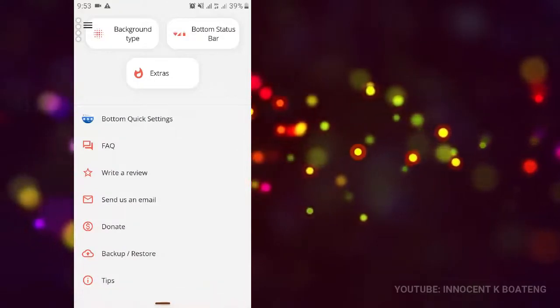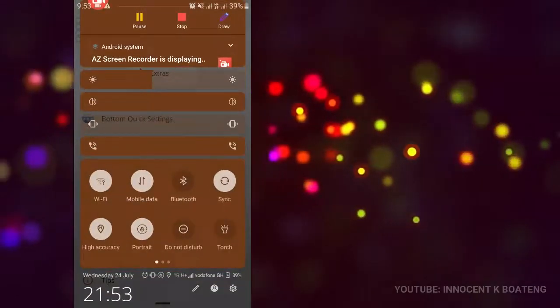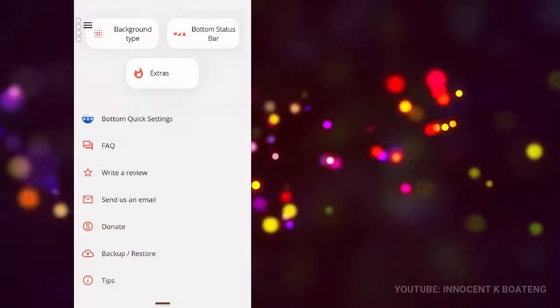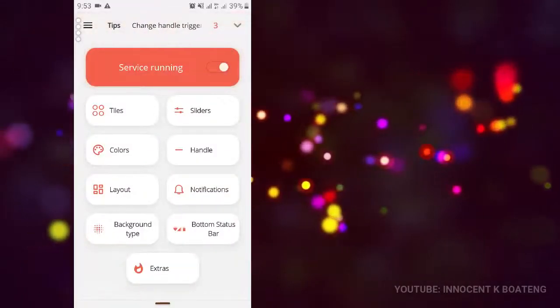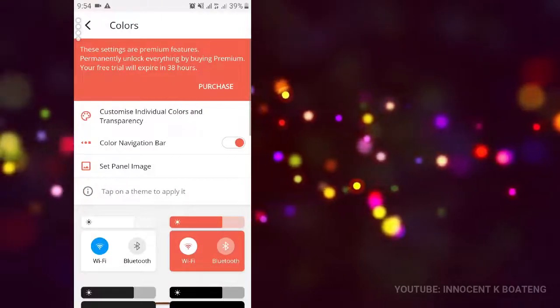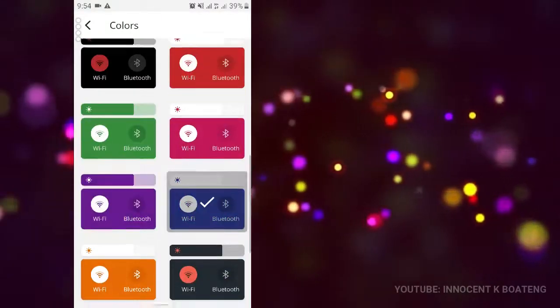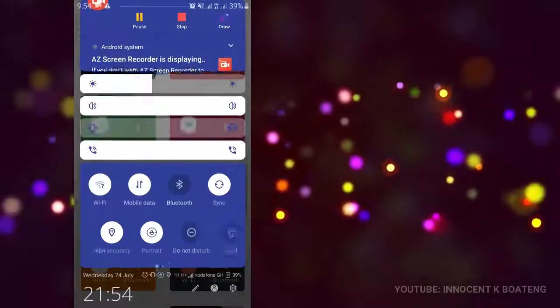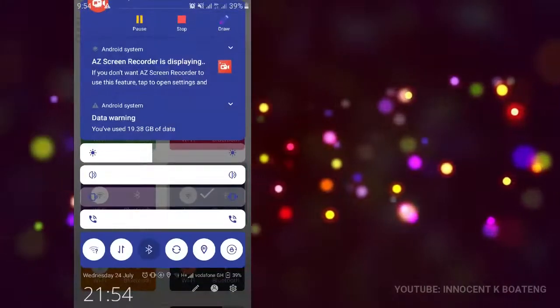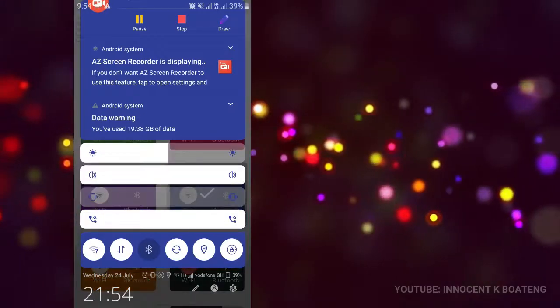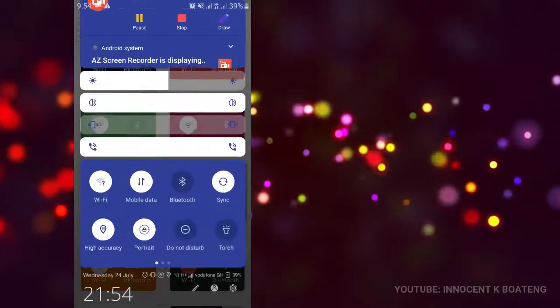will allow you to drag it straight from here, and it comes with a lot of customizations that you can try out. For instance, if you go to the colors over here, you can choose which color you want to use. So for instance, if I change it to blue over here and then I scroll the panel, I'm just going to have blue over here. It allows you to mess with the brightness, the volume, and the ringtone, and everything straight from here.